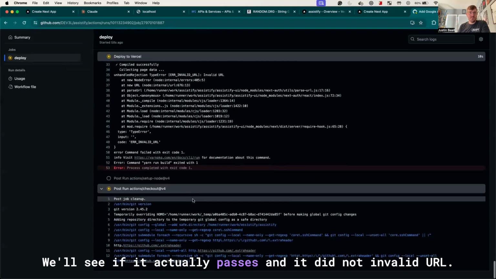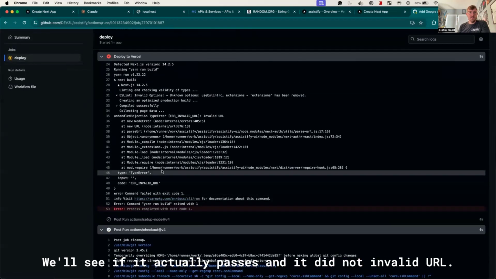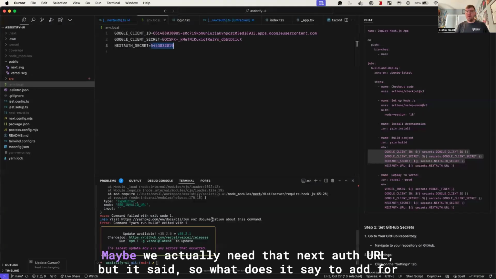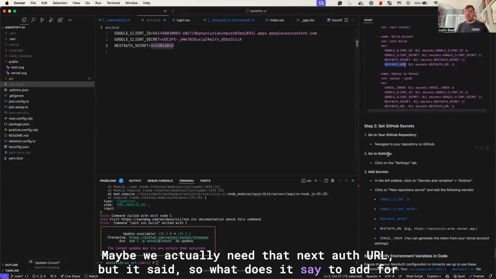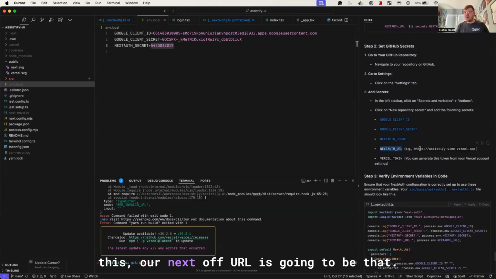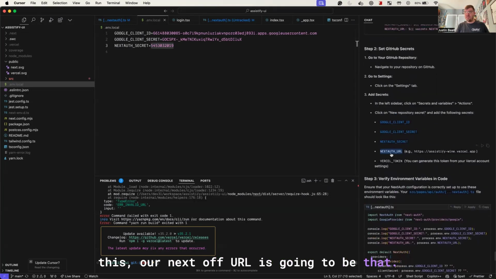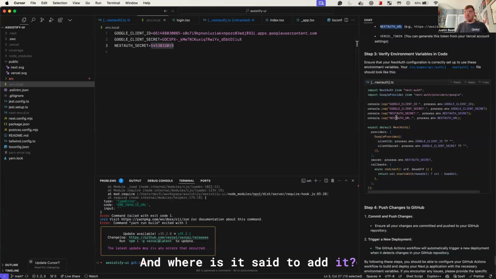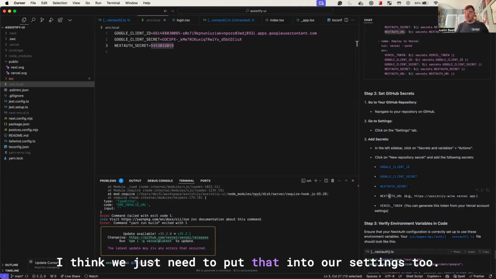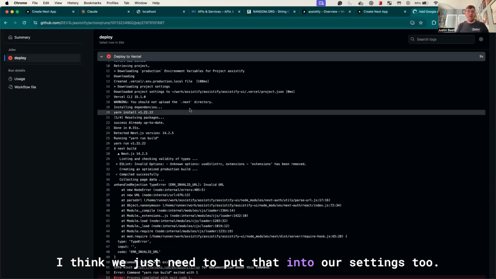We'll see if it actually passes, and it did not. Invalid URL. Maybe we actually need that NextAuth URL that it said. So what did it say to add for this? Our NextAuth URL is going to be that. And where did it say to add it? I think we just need to put that into our settings too.